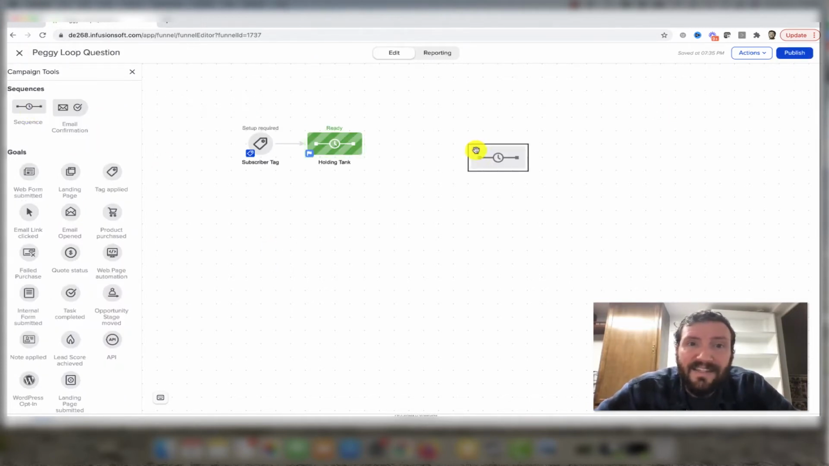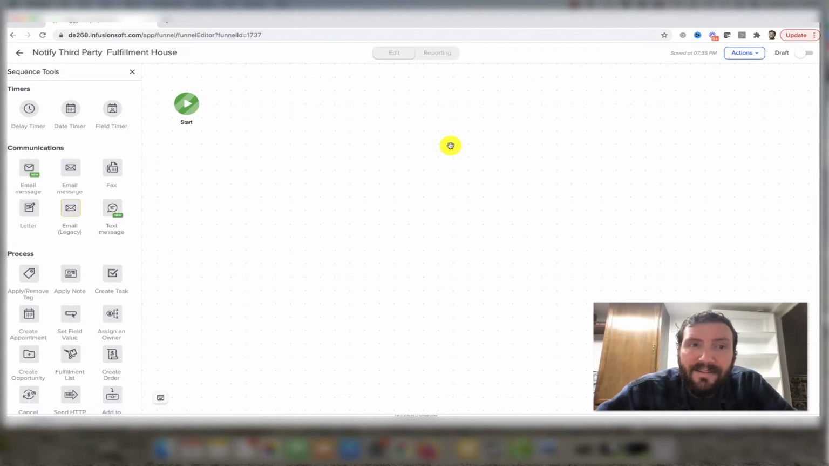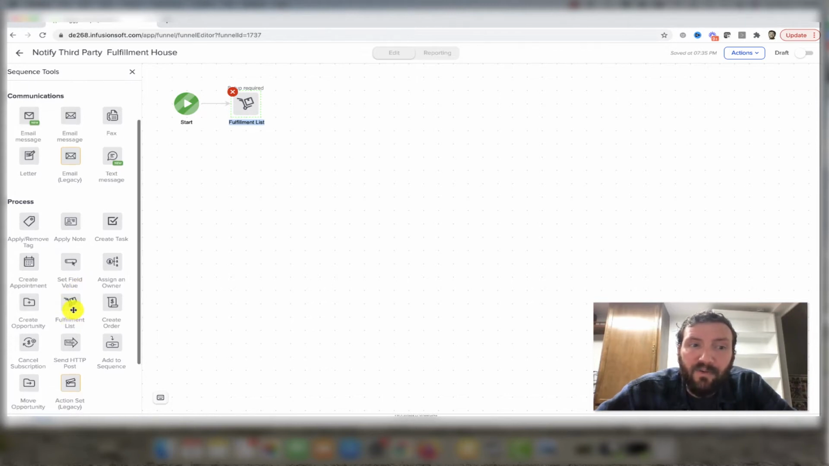And then the second sequence, we want to actually send the list to the fulfillment house. So notify the third-party fulfillment house or fulfillment group or whoever is responsible for that, right? And then in this sequence, we want to use a fulfillment list. So this is a feature that's in Max Classic. If you're in Max or Pro, then you probably wouldn't have this.